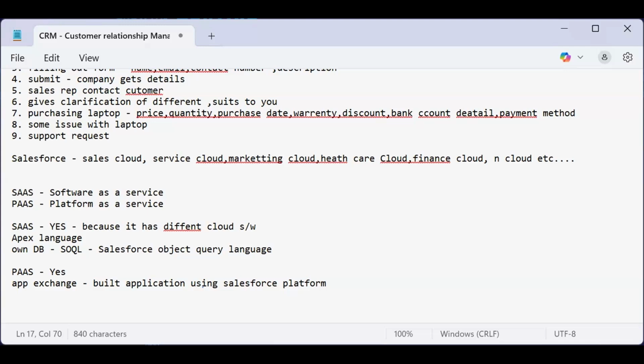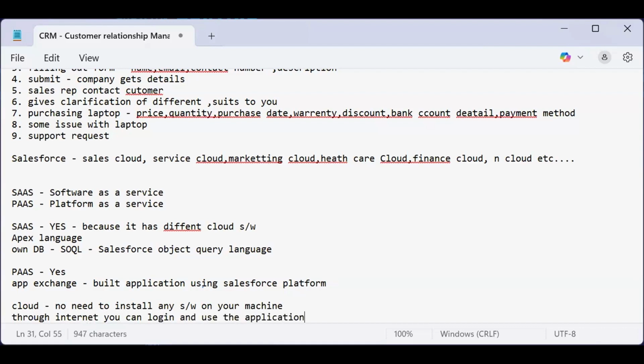Once the cloud came into the picture, you no longer need to install any software on the machine. The application provider is going to provide you a link. You click that link and you can directly access the application. So what does cloud mean? No need to install any software on your machine. Through the internet, you can log in and use the applications.